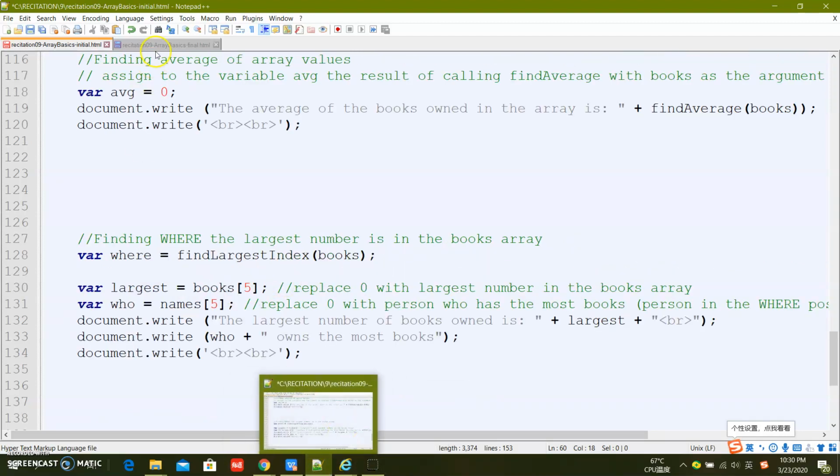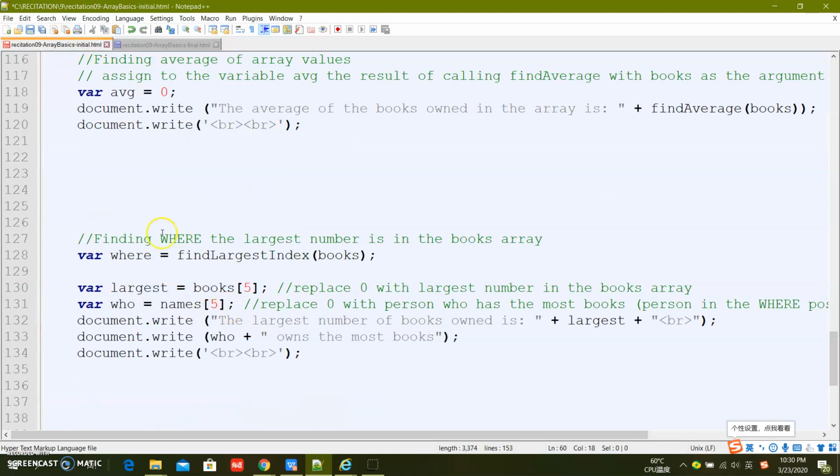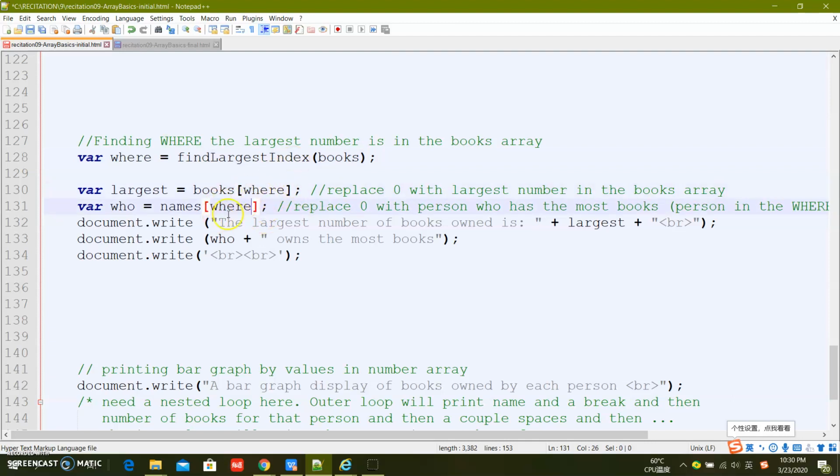Let's check my final. Oh, sorry. Right here it's not 5, but I know it's 5. I use var right here, but actually the value of var is 5. It doesn't matter.